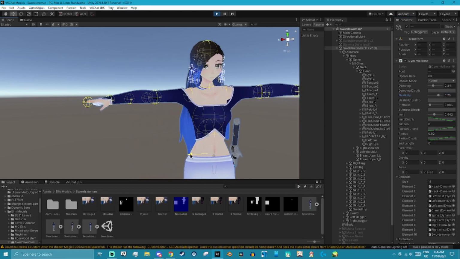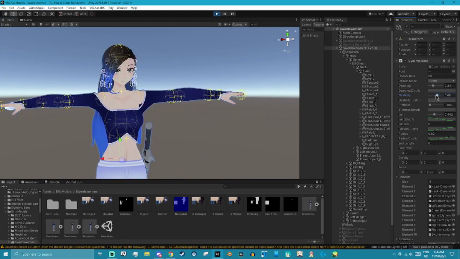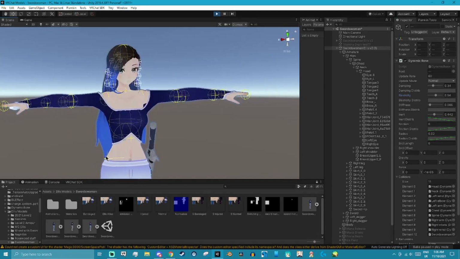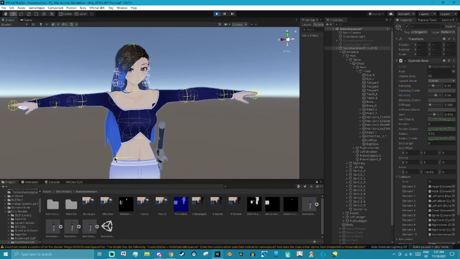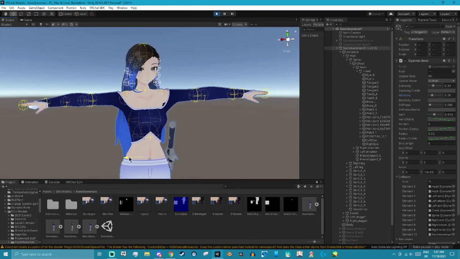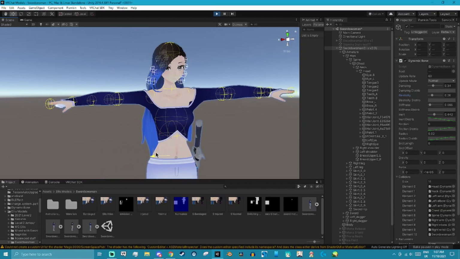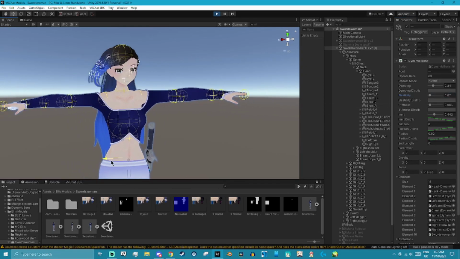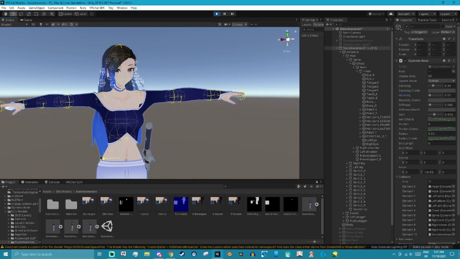If I move it down to 0.75, oh god, it's still too high. Yep, it's very difficult to move because of how quick it snaps back into place. So I usually have mine set rather low if it's something flowy like hair.